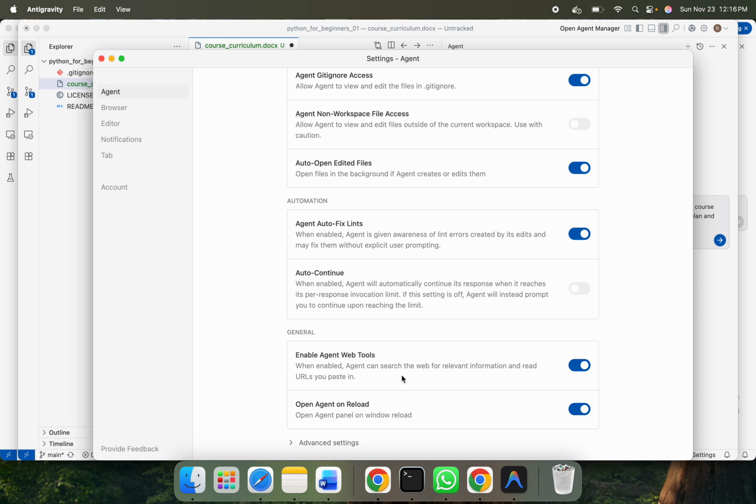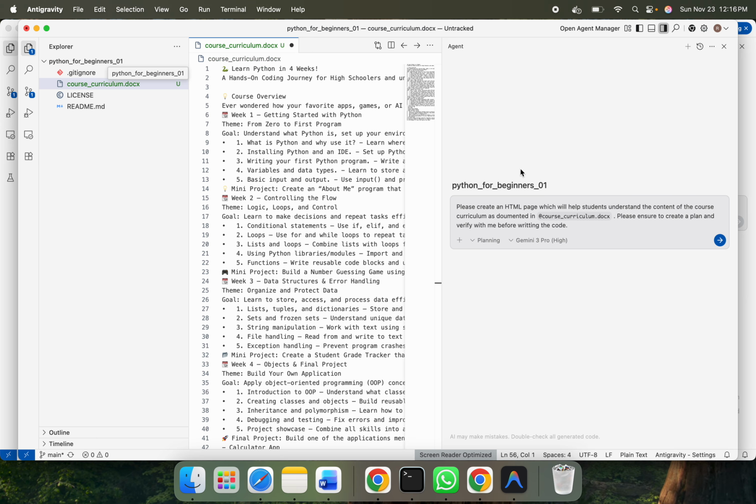When enabled, agent can search the web for relevant information and read URLs you paste in. I turned it on: open agent on reload, open agent panel on, window reload, right? So these are some additional settings that I have. There are a few more which I'll probably go into in subsequent exploration of Antigravity. So with that, let me close this and let us get back to what we initially started to explore.